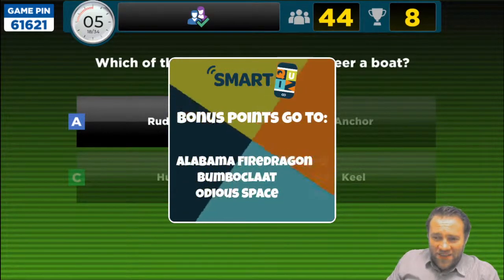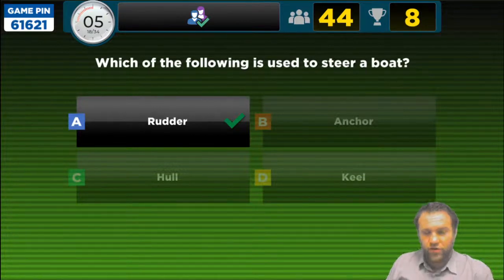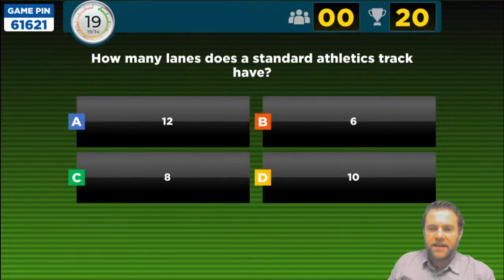Now then, the Alabama Fire Dragon. I've been messaged by one of my players to look up the meaning of Alabama Fire Dragon in the Urban Dictionary, so maybe you might want to do that during the next break. Apparently, it's quite humorous, but there we go. So, Alabama Fire Dragon, Bumbleclot, don't you be getting more point deductions. I'm going to put you down as Bumbo. And Odious Space. Okay, so you three have joined the other three. If we see your names again, you lose 100 points. Here's your next question. How many lanes does a standard athletics track have?